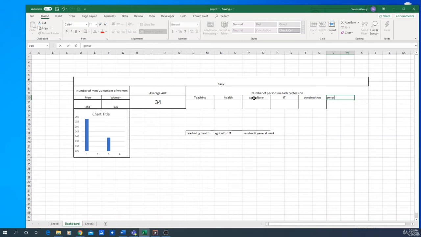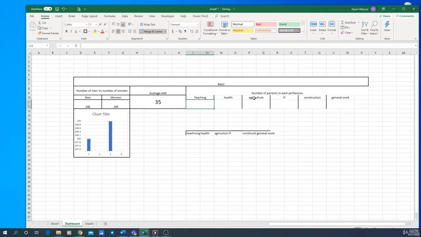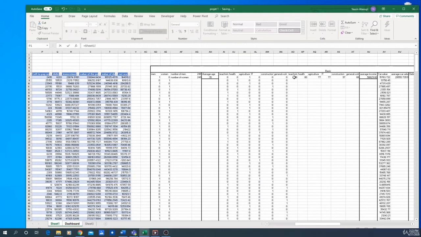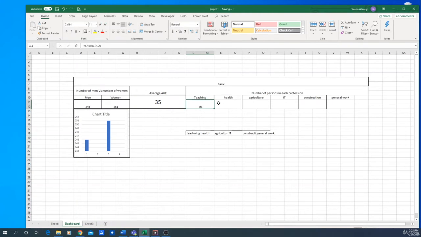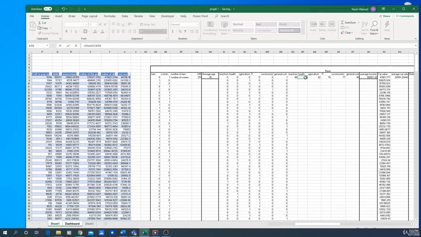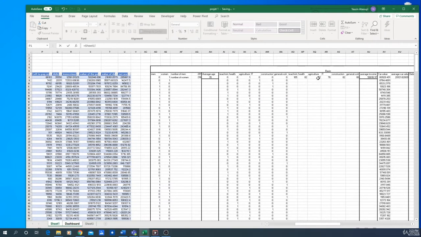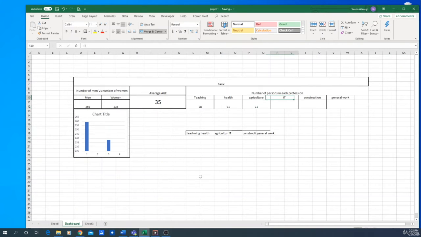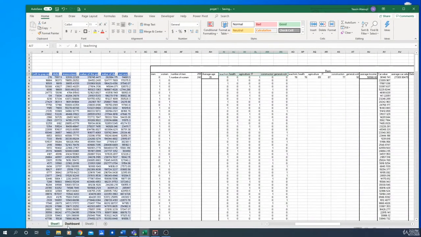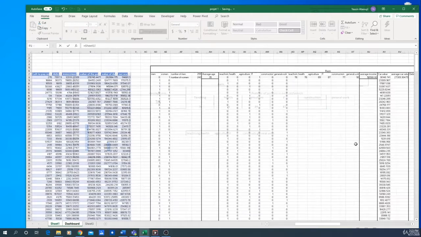And the last one, general work. Alright, so next thing you guys want to do is simply click on equal and add the answer to each of our questions. So simply do this for the 6 professions.